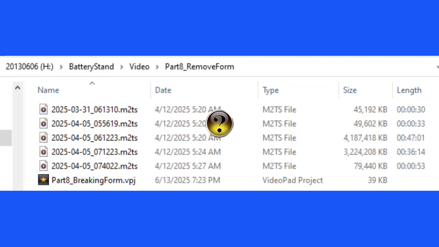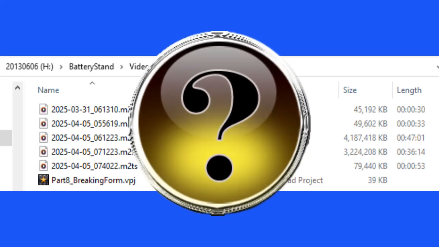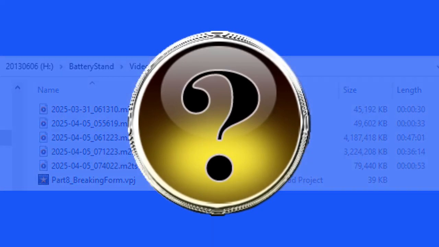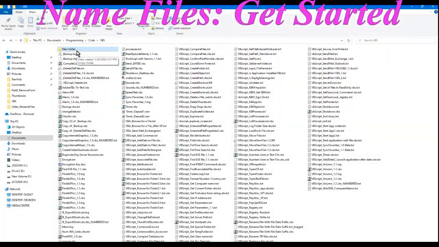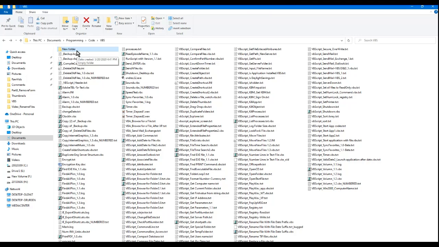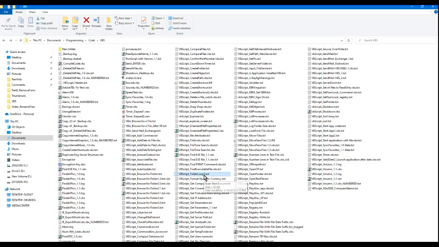Now you might be asking, how am I going to do that? This can be done with a relatively simple VBScript utility. So now it is time to put on the programming hat. Here is my folder holding the majority of my scripts, and I will be using parts of two of them to build my new utility. This one here called folder loop 3 and this one down here called change file date.